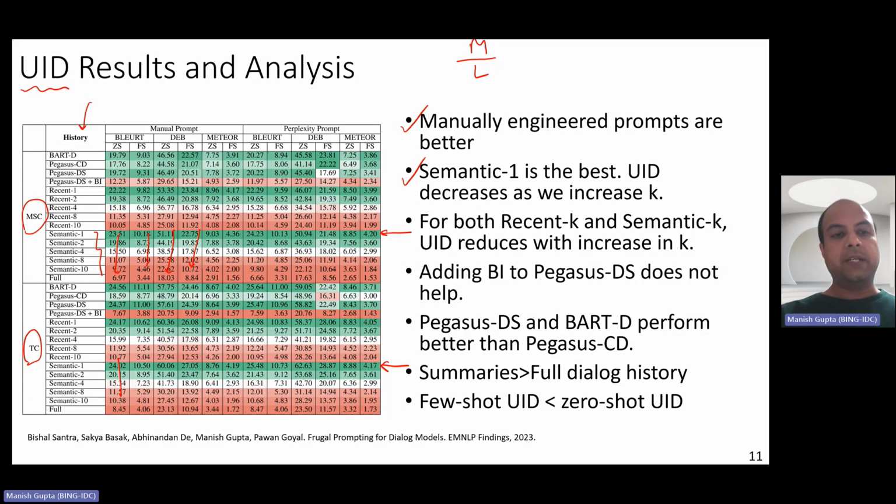So this is not just with semantic K, but this is also the observation for recent K. If you observe, for smaller values of K, the recent K is green, but for larger values, it becomes red. So this is a very interesting observation: if you're making use of a few recent utterances, just the most recent one utterance is actually better than using several recent utterances.